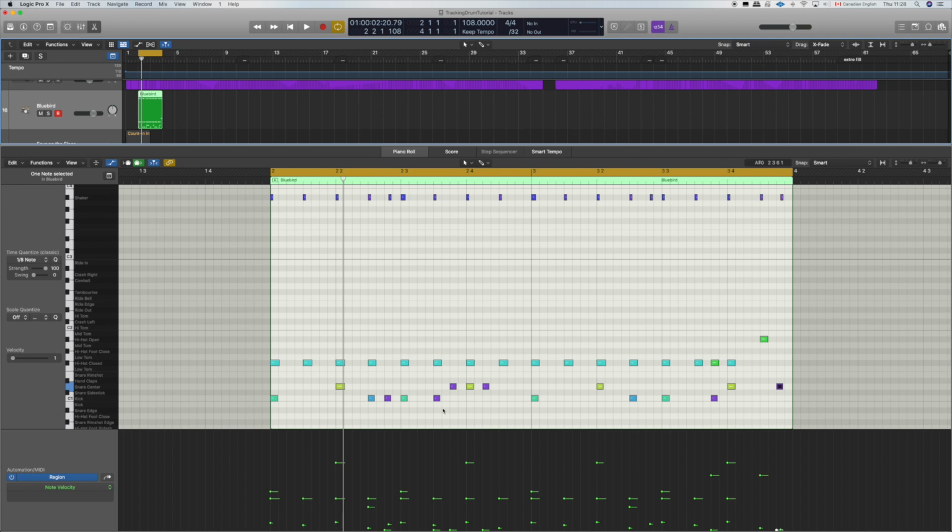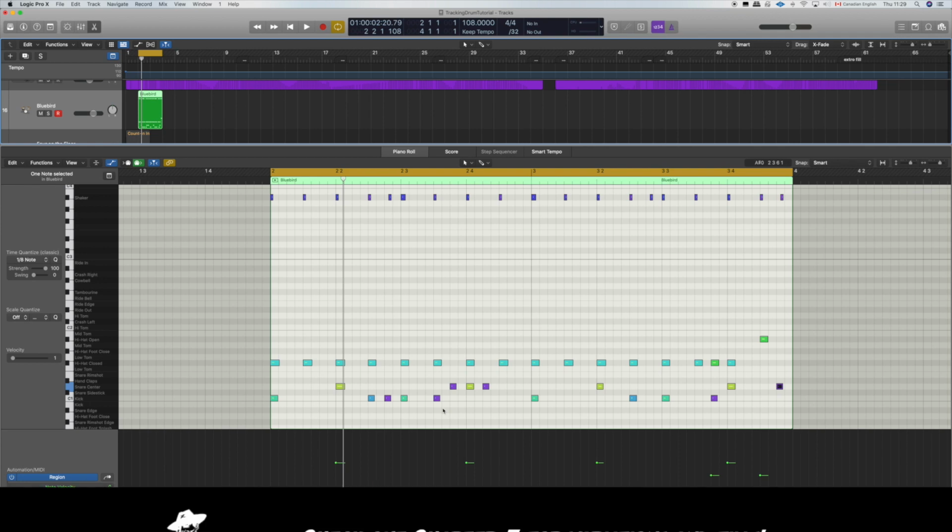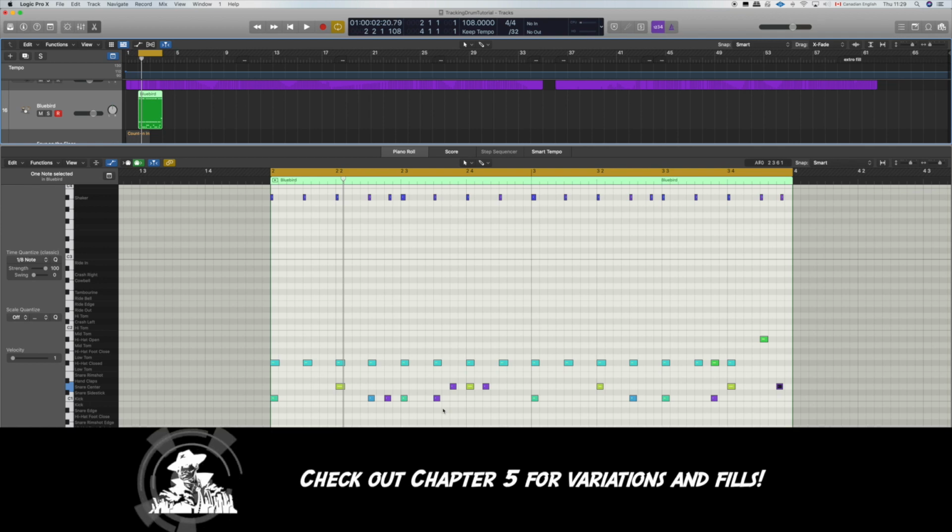All right, let's leave that for now. You guys are smart. I'm sure you're picking this up and understanding it. We're going to move on to chapter 5, and in chapter 5, we're going to add some variations on the beat for different parts of a song, like the chorus or the bridge. And we're also going to start adding some fills to cue up the changes. And that's a great skill. And you're going to need all that we've learned so far in order to do that.